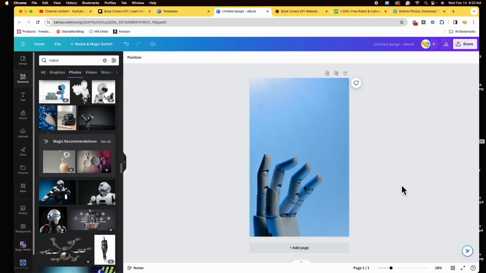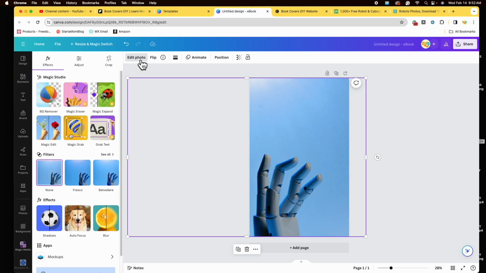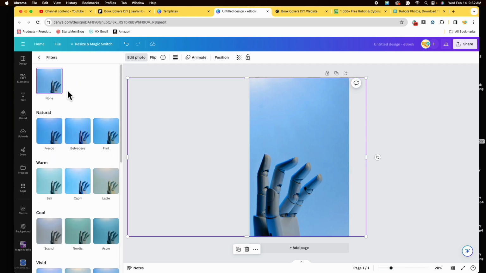Now I want to make some adjustments to the photo. So I'm going to click on the photo again, and then this time I'm going to come up to the top left and click on Edit Photo. It's going to give me some filter options. So I'm just going to click on See All, and here the top selection is where we currently are, which is none. Now all of these filters are going to be categorized by tone.